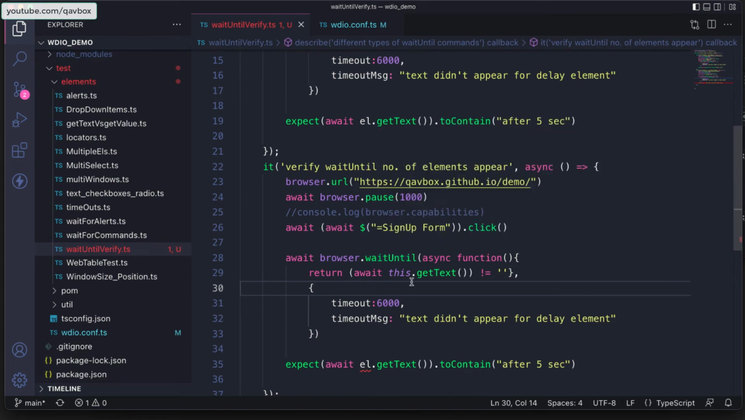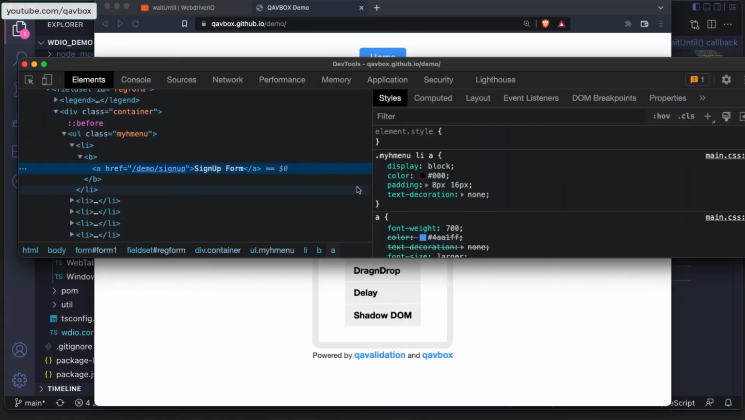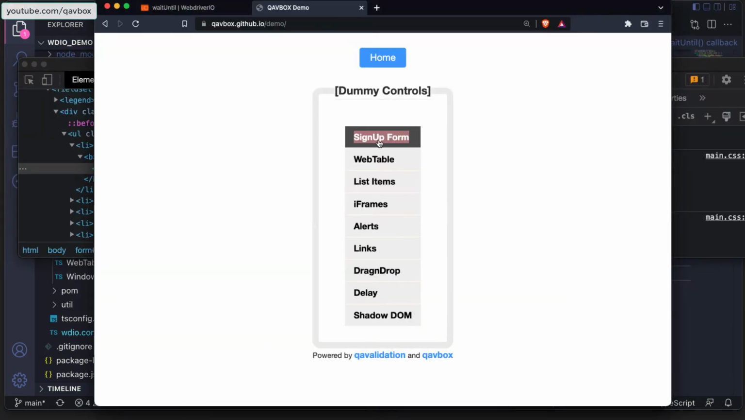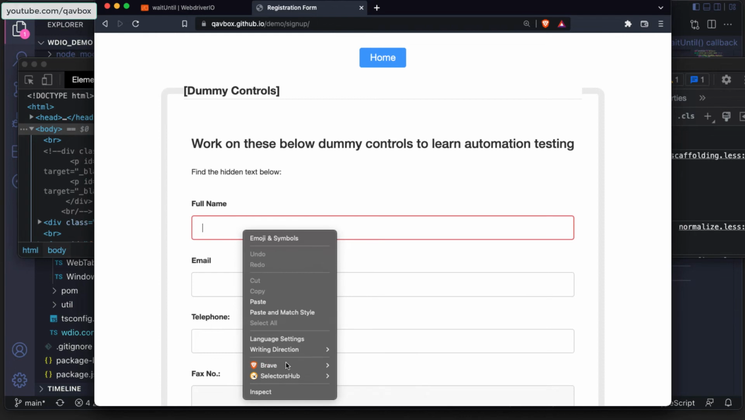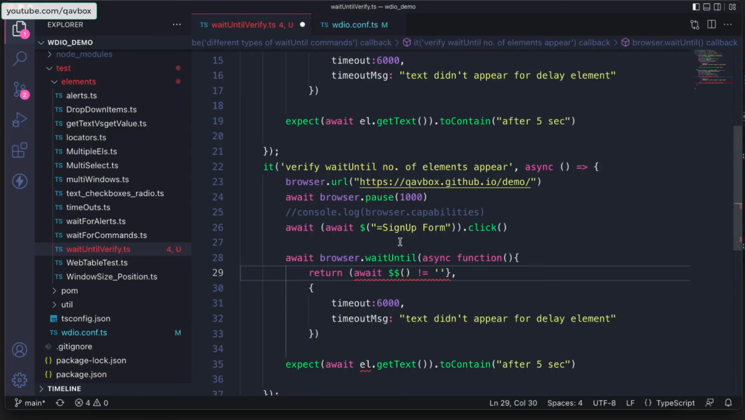Till what time actually? So I will say await, and I will say $, and the text boxes. What are these text boxes? If you go to inspect, you see that they are input with type text. So that is what I'm going to give here. I'll say input whose type equal to text. So all the text boxes should appear.